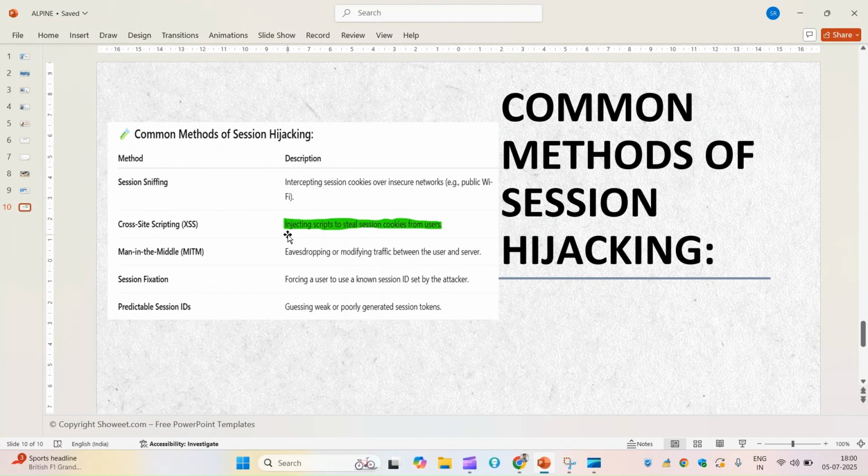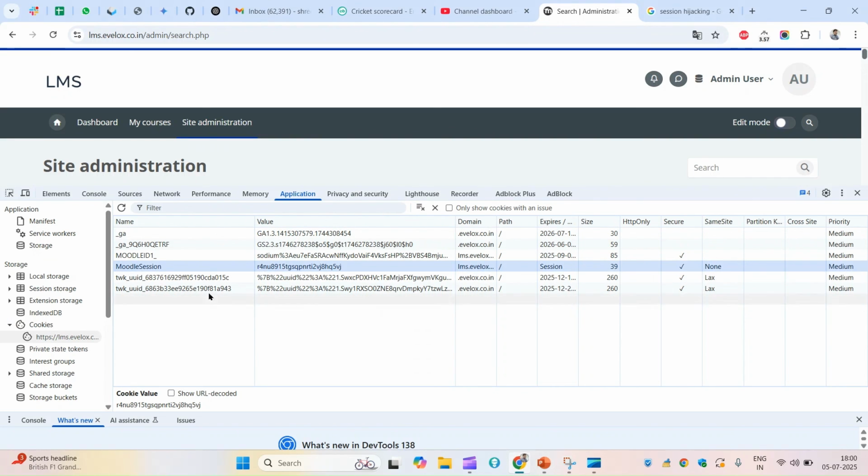Okay, so how will they do it? They can inject some script in this code here, so whatever you do, this cookie will be sent to them. So this is one step.